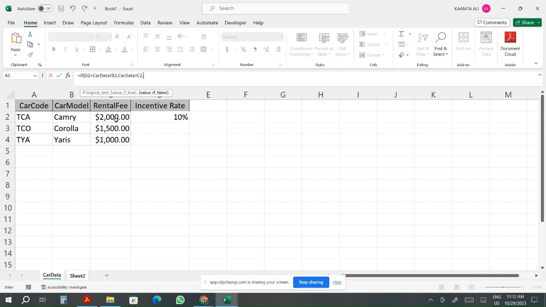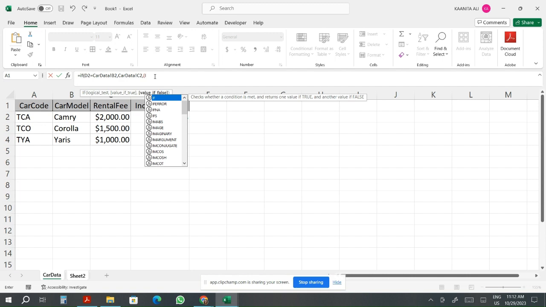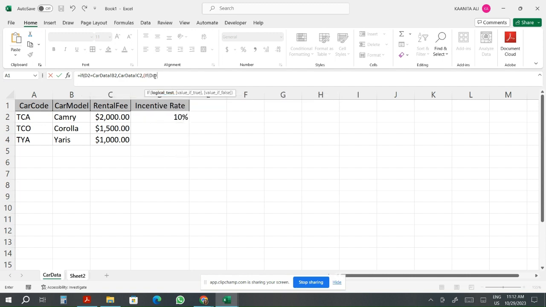We put a comma, and now because we have more options, we have to put a comma and an open bracket. We are looking up here, by the way, open bracket, and we say again, I'm going to put D2 again. I'm going to type in D2, sorry, it's supposed to be if and another open bracket, D2, right, is equal to, and I will click on B3, right? So if whatever is in D2 is equal to B3, which says Corolla here, then the rental fee will be in C3, which is 1,500.